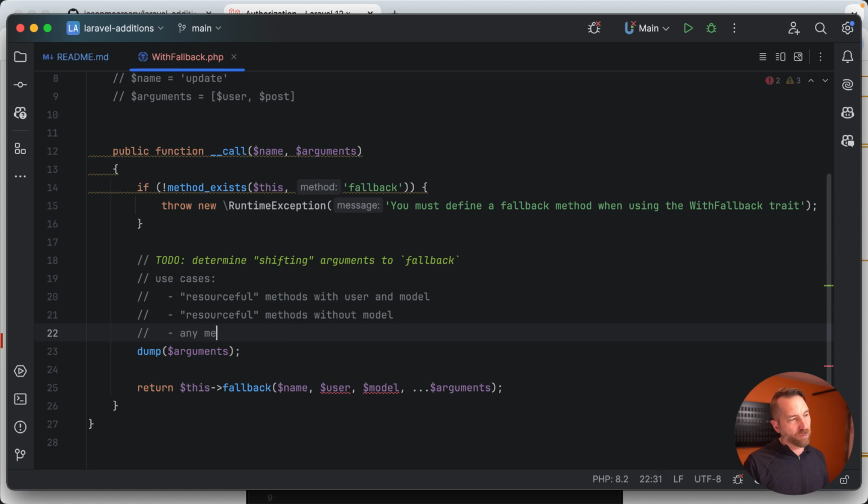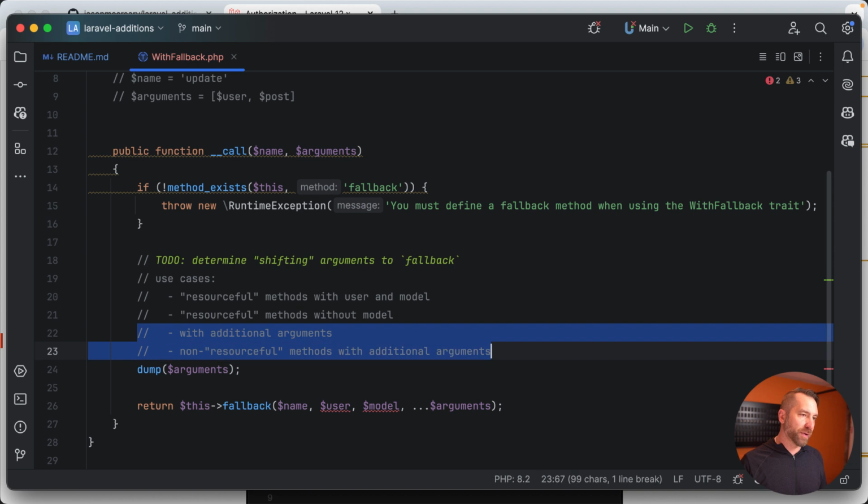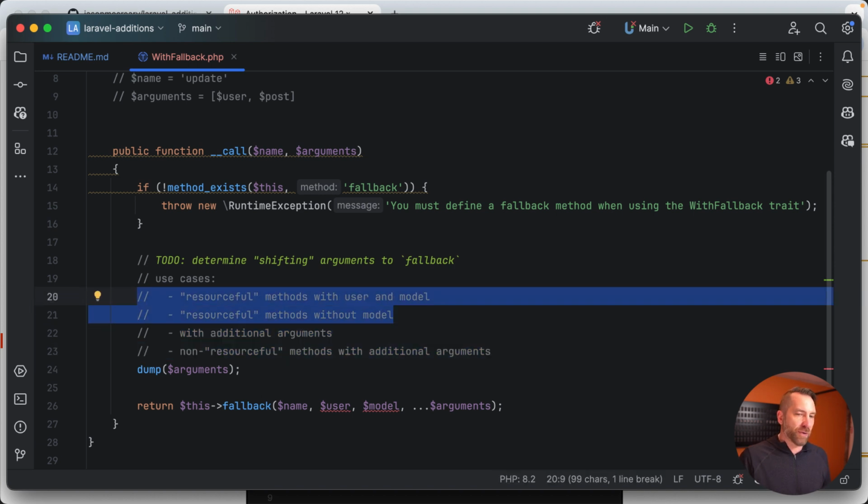And then basically we have with additional arguments. And then the real kicker would be non-resourceful methods with additional arguments. That's the hard one right there. I think both of these are probably really hard, but if it's a resourceful method, worst case scenario, we could just brute force it with 2 or 3 if statements.